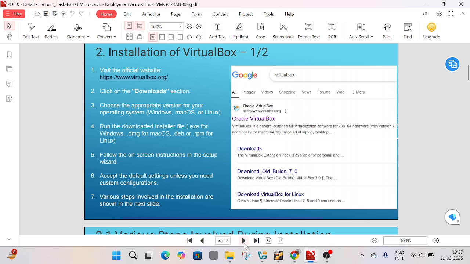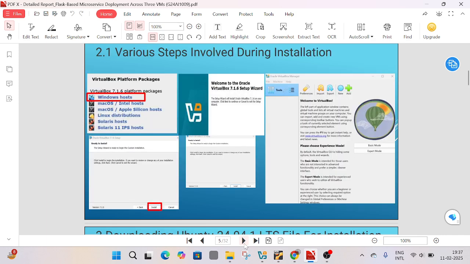So this slide describes the installation process of VirtualBox step by step. Means how I downloaded VirtualBox the first time on my computer and how I installed the VMs. So these are all the steps involved in the installation of VirtualBox. In general, this slide will give you insight into how to download and install VirtualBox on the system with the basic setup instructions.